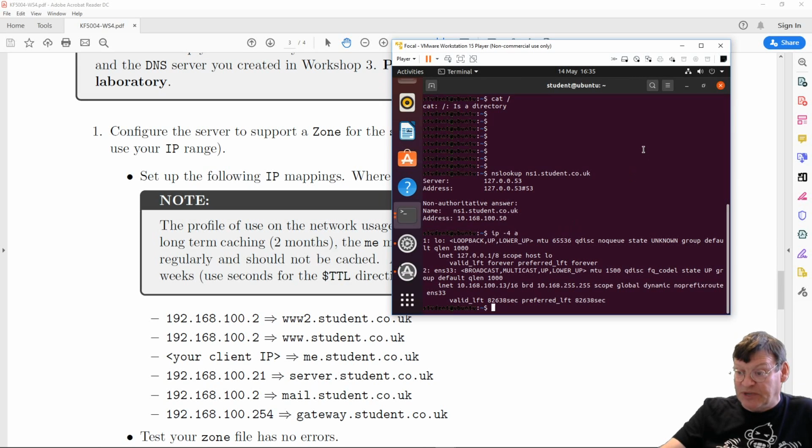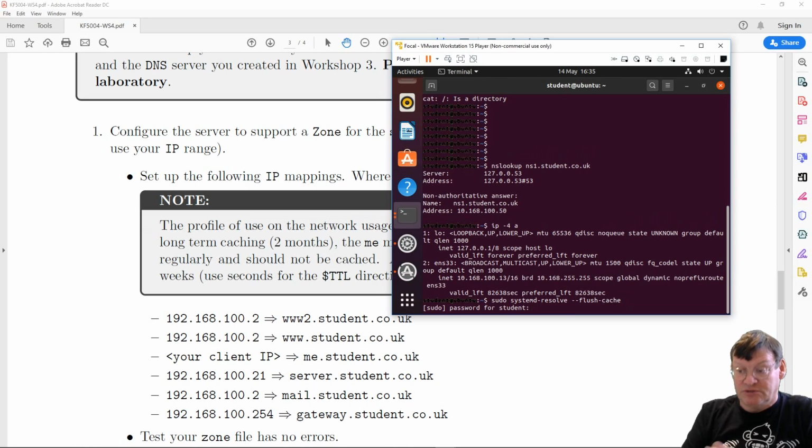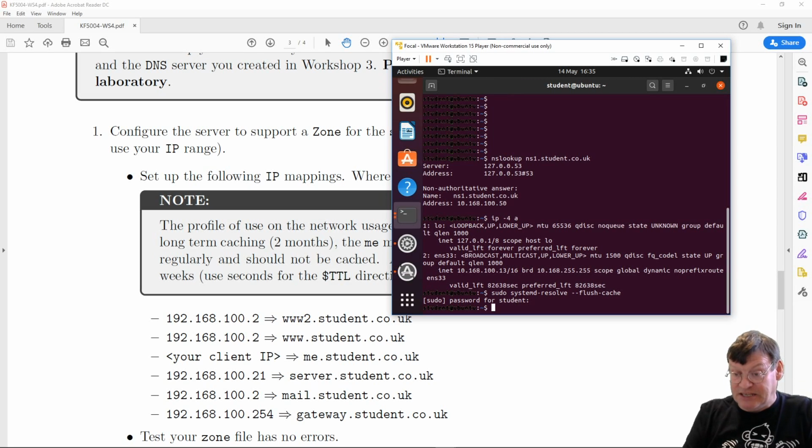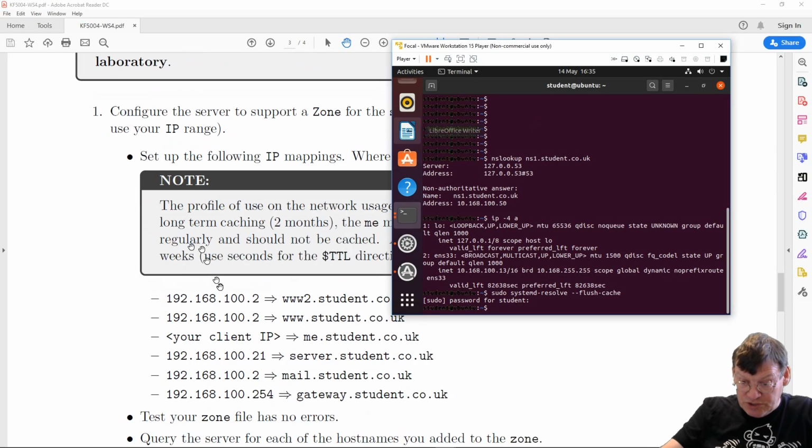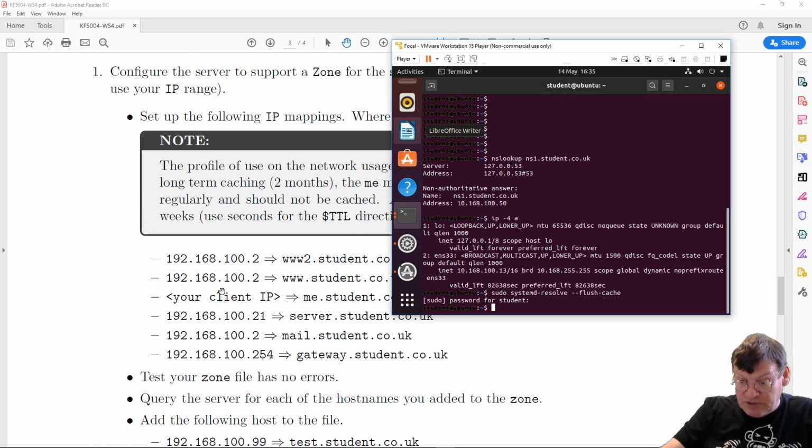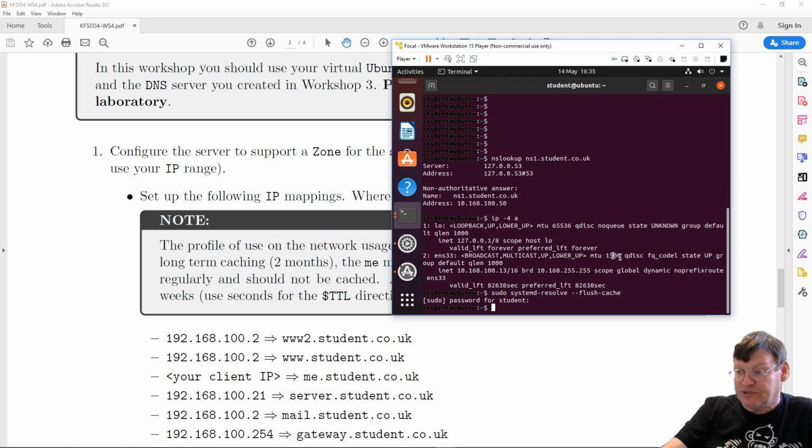So if we go back to my client machine, remember we might have things stored, so what I'm going to do is sudo systemd-resolve --flush-caches. Okay, so my machine's nice and clean. I've got it pointing to the actual server, the mail server, sorry, the DNS server. So let's test some of these.